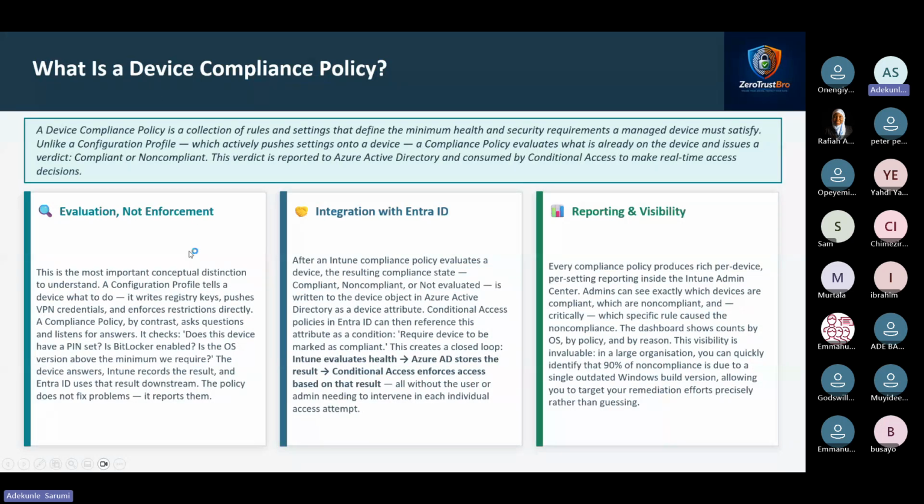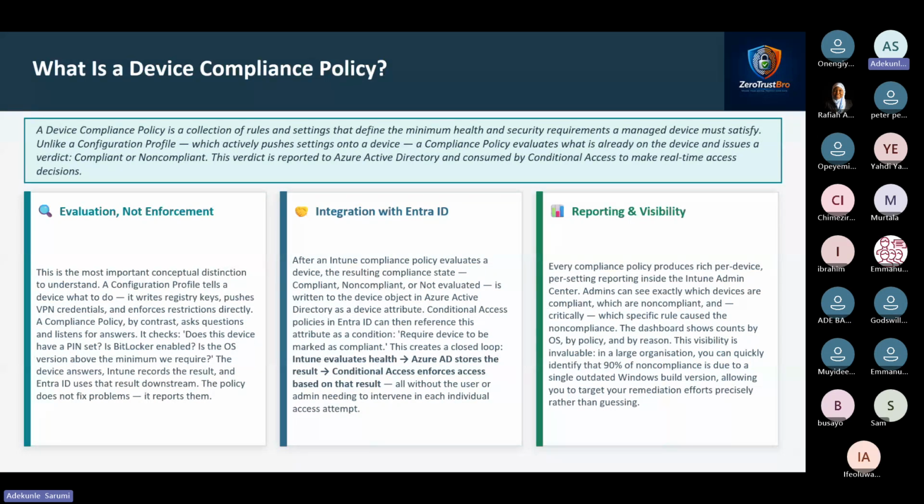All right, so what is a device compliance policy? For those of us that know, it's a collection of rules and settings that define the minimum health and security requirements a managed device must satisfy. Unlike a configuration profile, which actively pushes settings onto a device, a compliance policy evaluates what is already on a device and issues a verdict, either compliant or non-compliant. This is reported to Entra ID and consumed by conditional access to make real-time access decisions.